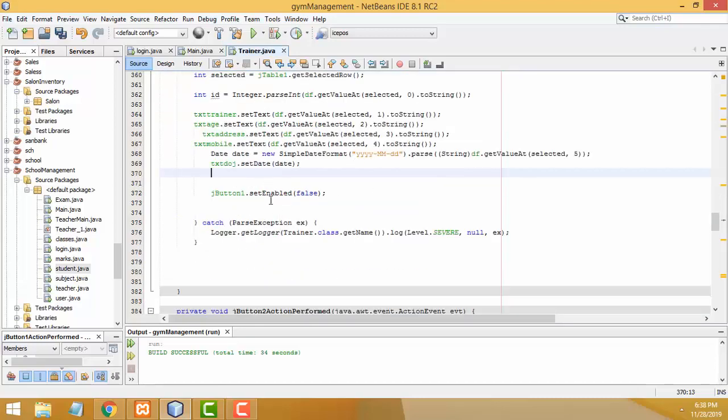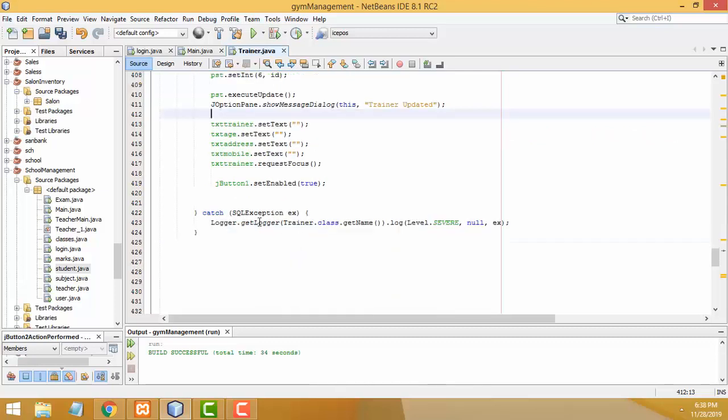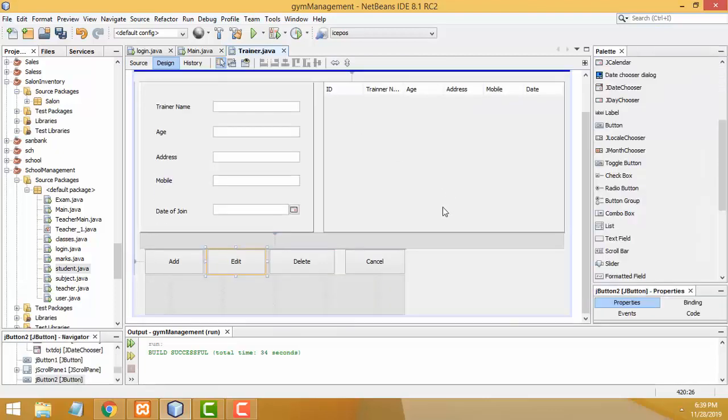Here also the table needs to load after updating the record. Okay, that's the thing we have to do. Simple one, right? Very simple. We have to make it look like this, right? We have to do the same thing for the delete as well. So here also the same thing, right?